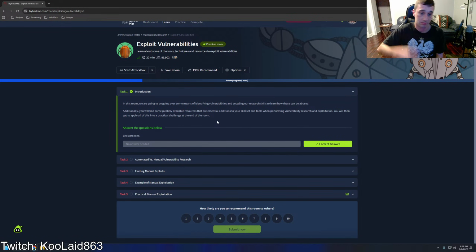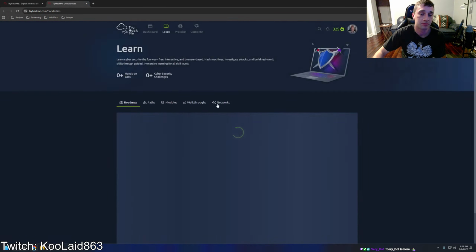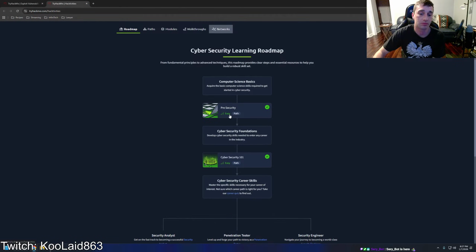In this room, we are going to be going over some means of identifying vulnerabilities and coupling our research skills to learn how these can be abused. Additionally, you will find some publicly available resources that are essential additions to your skill set and tools when performing vulnerability research and exploitation. You will then get to apply all of this into a practical challenge at the end of the room.